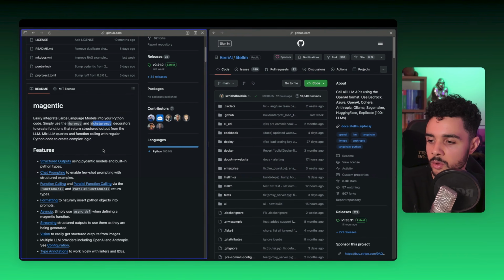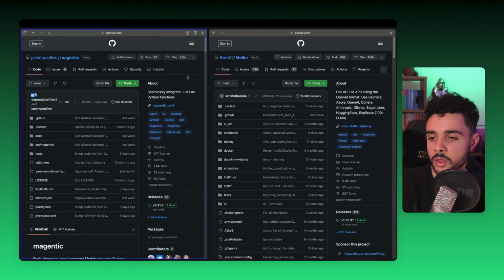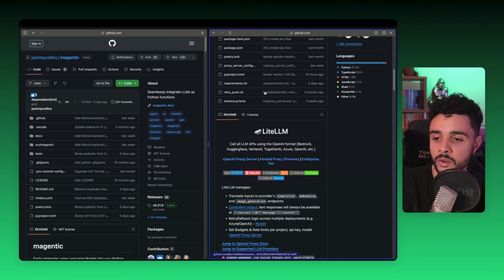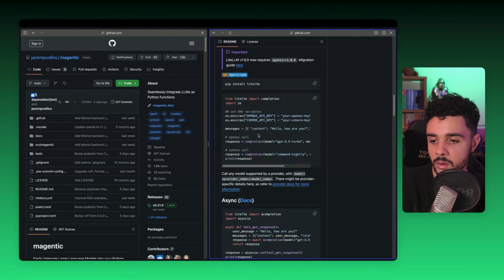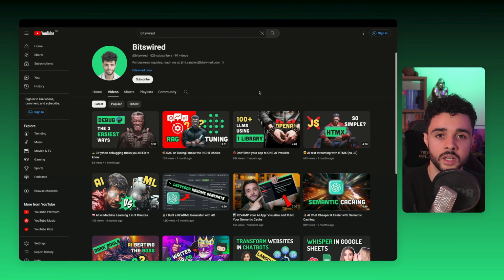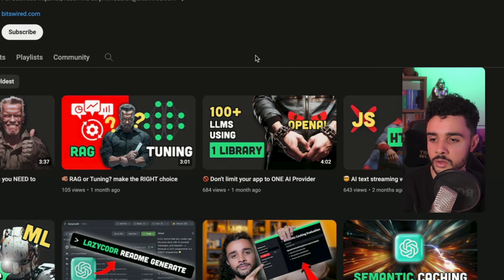Magentic gives you two powerful Python decorators, prompt and chat prompt, to create Python functions that return text or structured outputs from GenAI models. It works with multiple backends, including LiteLLM that gives you access to 100 plus models in a unified API similar to OpenAI. Today I will focus on Magentic capabilities coupled with the LiteLLM backend. But I have a video about LiteLLM features, so if you are interested, check it out.